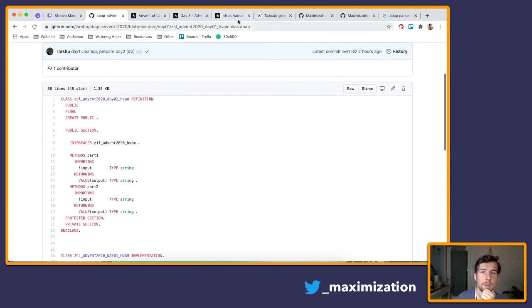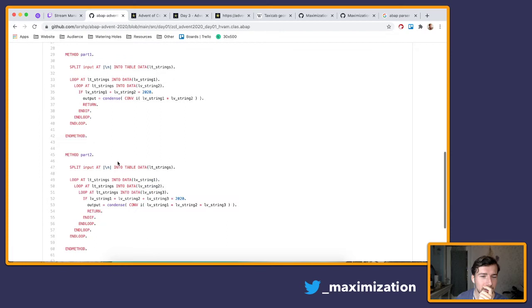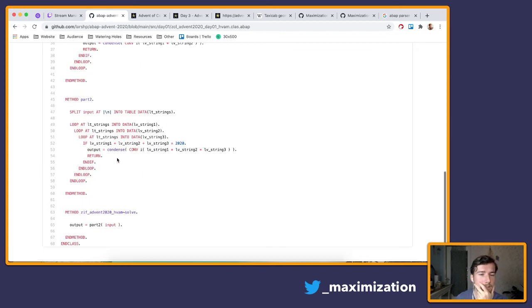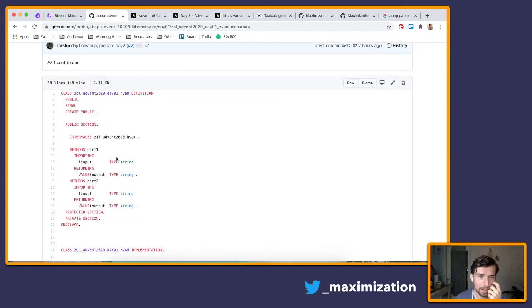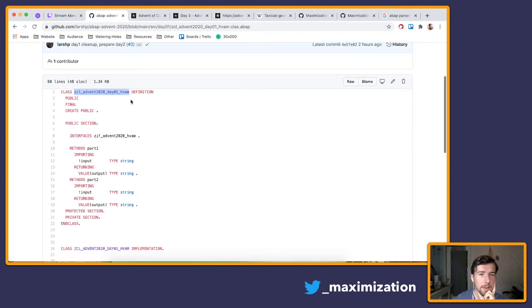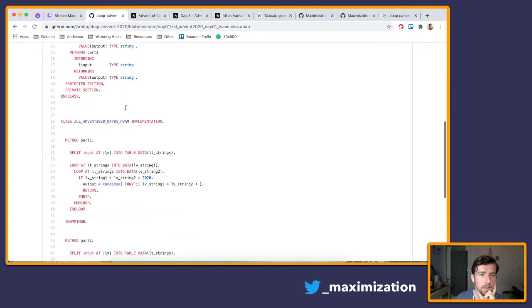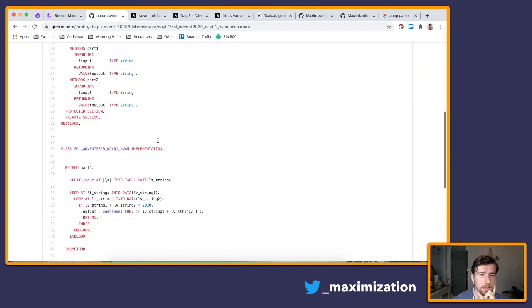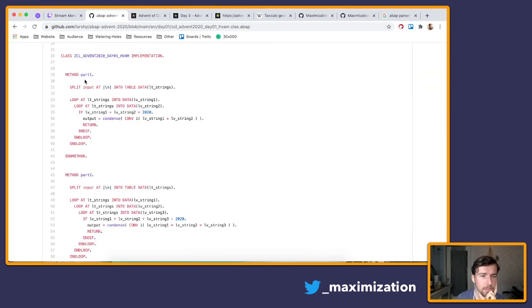Yeah. So I think I'm in the right file. Yep. But so you have a class. I did a little bit of Java before, so I know the concept of classes and public and final and those keywords. So you have the class definition and implementation. Okay, let's go to the implementation. So you have a method for each part. Great. The language is messed up.